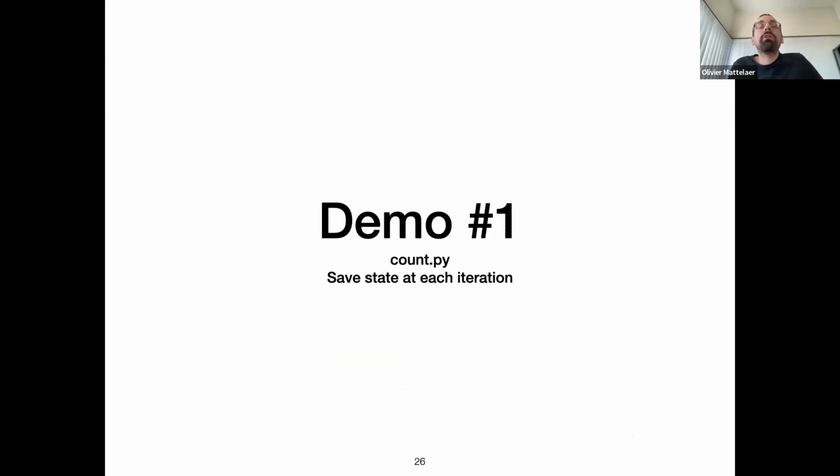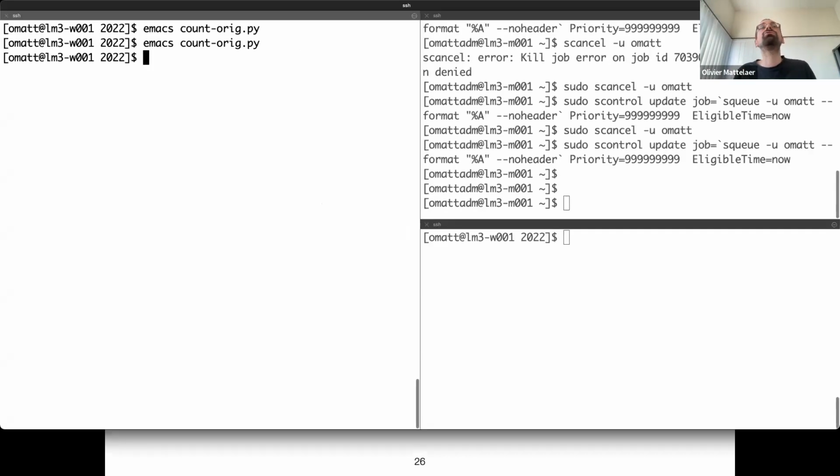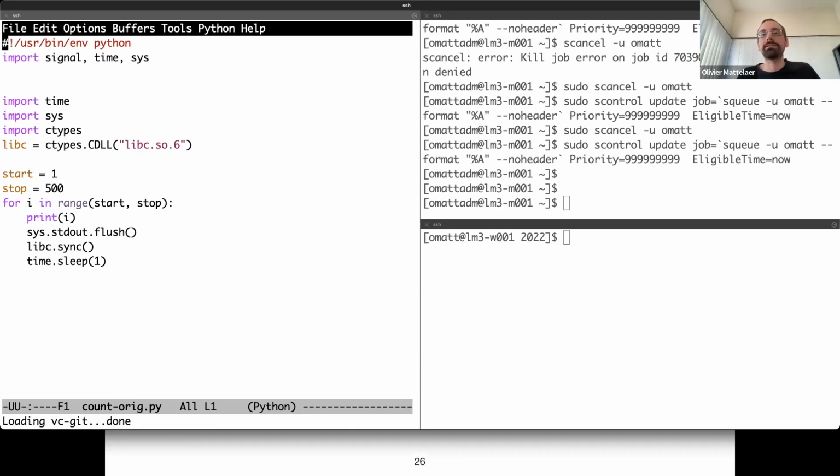So let's do a first demonstration. It's more to show actually what the original Python code is and discuss some stuff here. So here is my demonstration code. It's just actually a Python code, which is doing a for loop from 1 to 500. And at each stage it is doing a print. So that code is not doing anything else, okay, except maybe sleeping 1 second after each iteration.